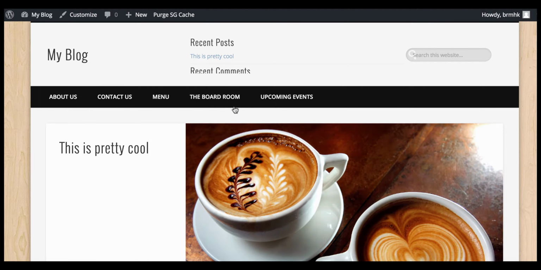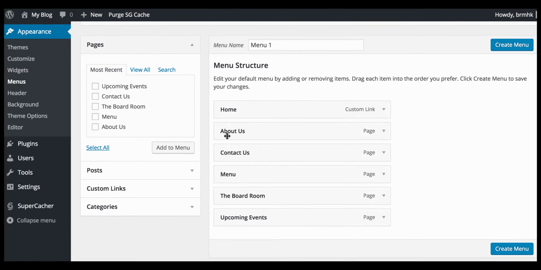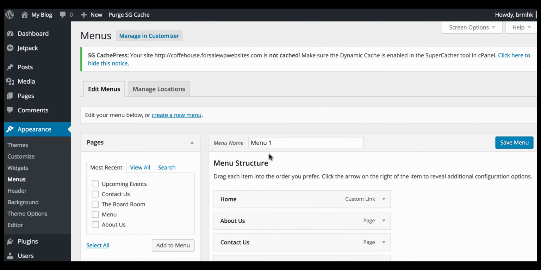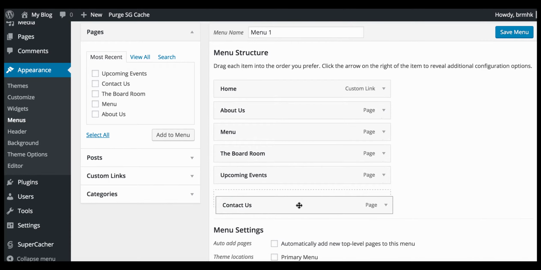Now if you want this in a different order than what it is, you go dashboard, menus, and they're all showing up here, and a home page, which it wasn't showing a home page. So we want to create this menu. This menu is going to be called menu 1. Usually contact us is at the end.